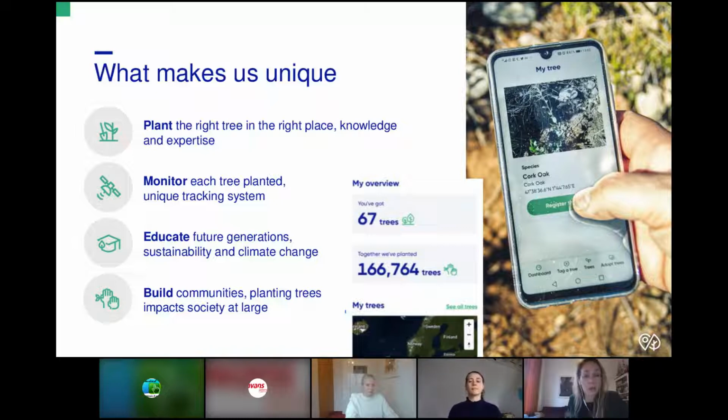We also developed, as I said before, the technology to monitor each tree planted, as you can see here on the right-hand side. So if you go with us into the field and you start planting your trees, then you're actually able to tag them with your own mobile phone. And you can find them back in your dashboard, and you can see the exact geolocation.